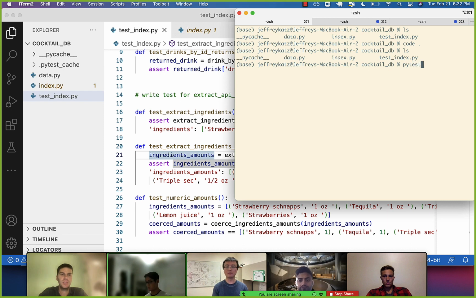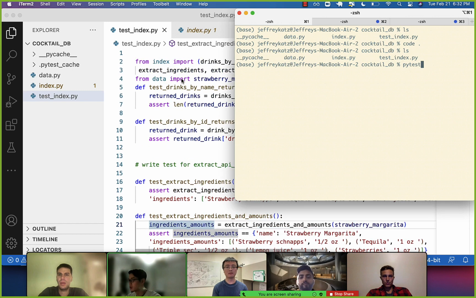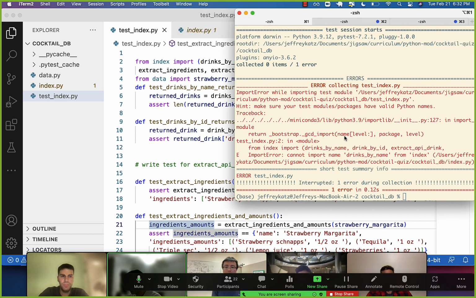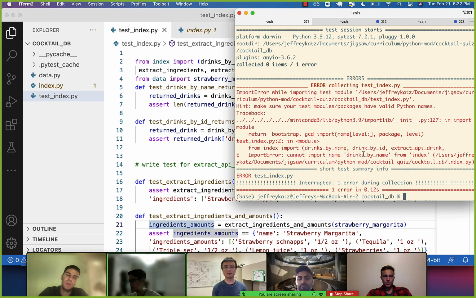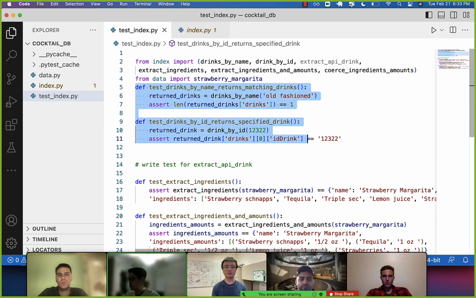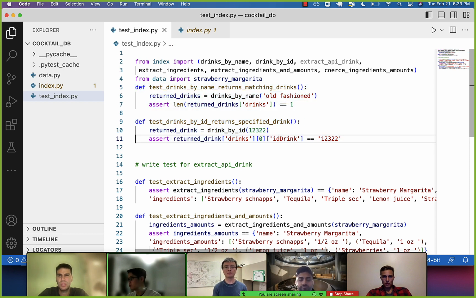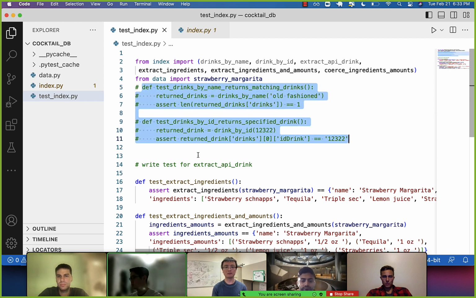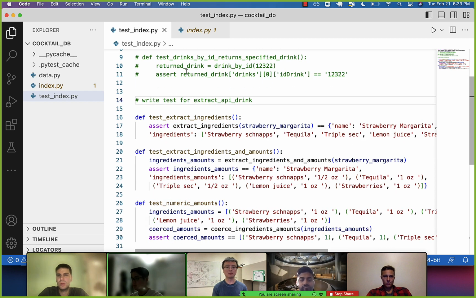So if you run PyTest, it should run this file, and that will run all the functions that begin with the word test. So we can see import error, cannot import name drinks by name from index. Cool. So you can essentially start there. That's these two. I wanted to skip these ones. I think these two problems just call the API. I think that everyone was able to get these. So we can skip this for now.